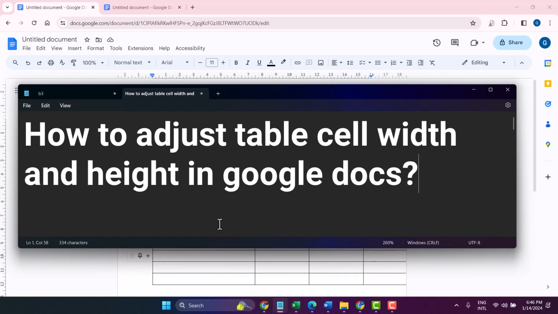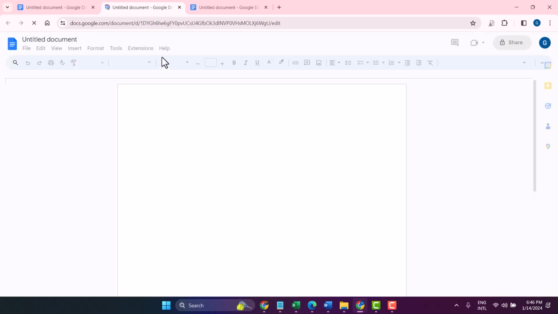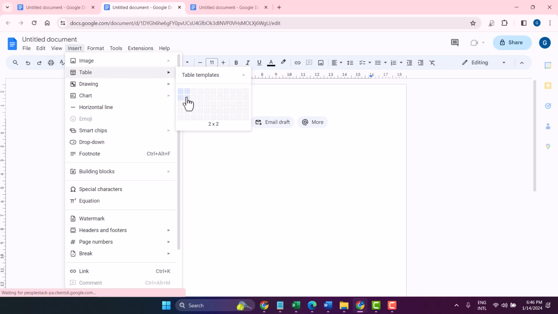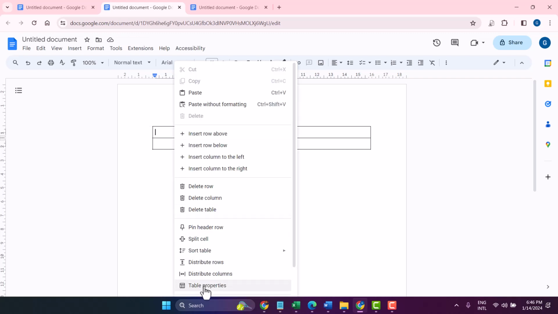Hello friends, in this video I will show how to adjust table cell width and height in Google Docs. So open Google Docs. Now insert table. Now to adjust cell size and height, right click on any cell, then table properties.